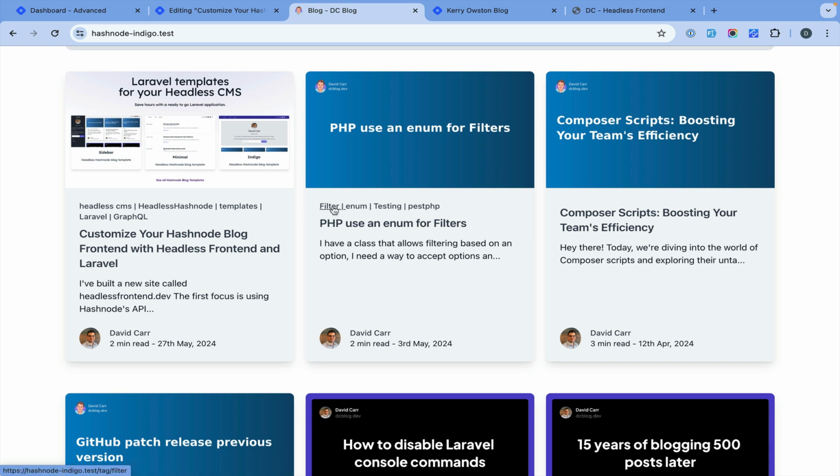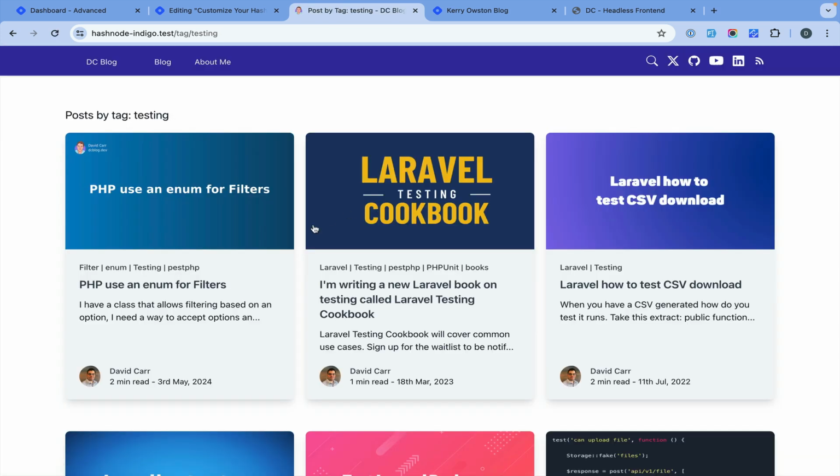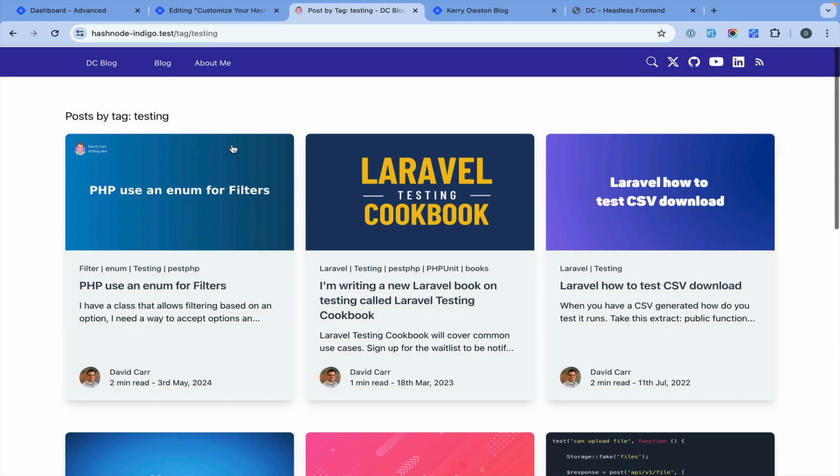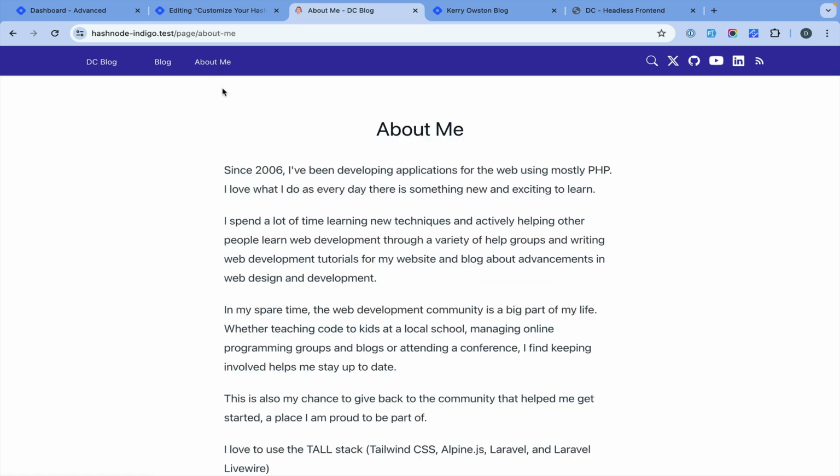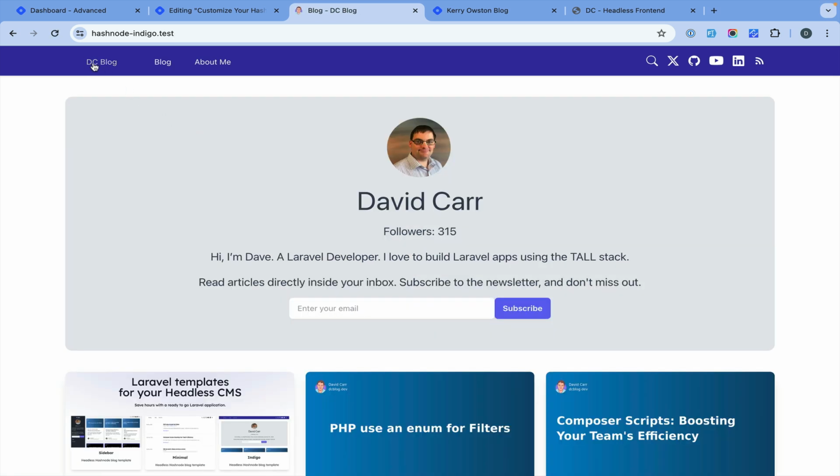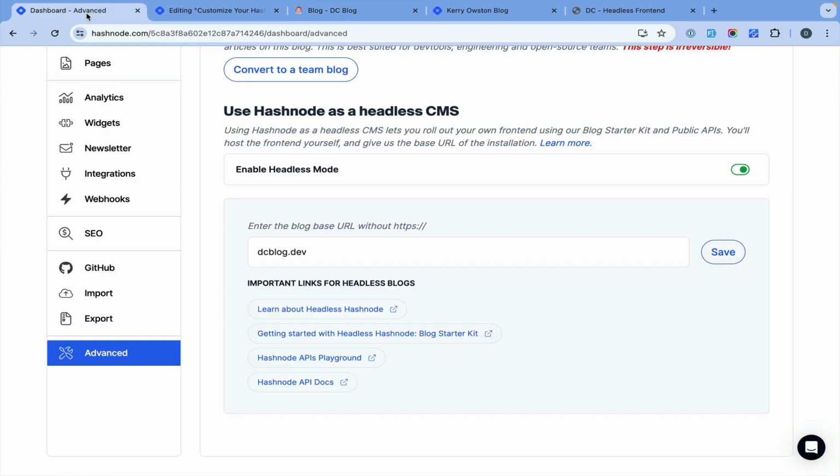So if I click on testing, this will show me all the posts that have the testing tag, so I can see all the posts that are on this page. Likewise, the About page is coming from Hashnode itself, and the blog just takes me back to the main page, but the actual blog element is coming from the Hashnode site.